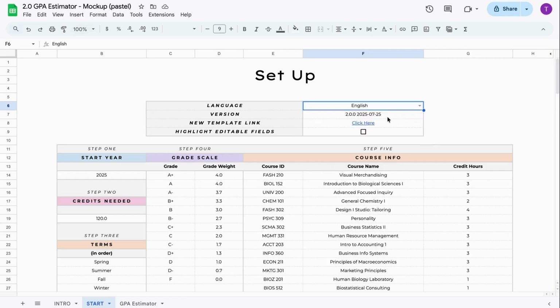Below that, you'll see the version number. This shows you when your copy of the GPA Estimator was last updated.